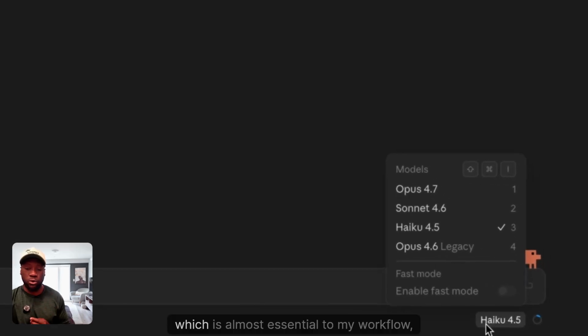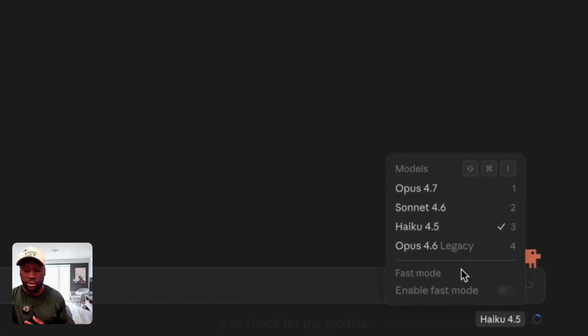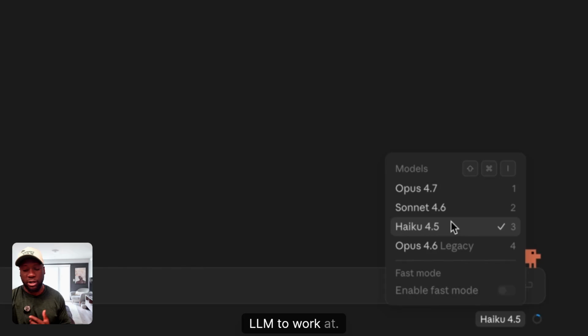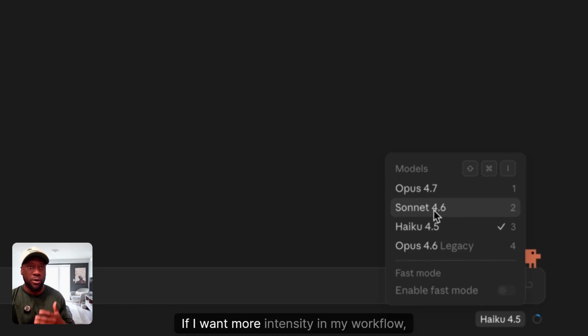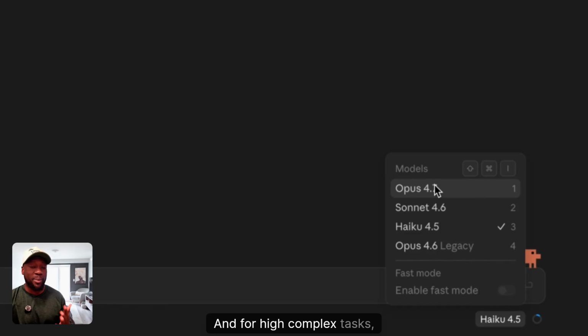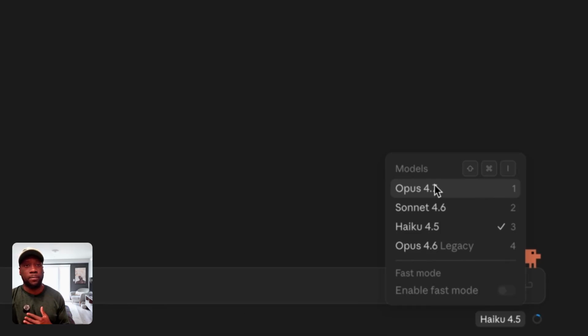The fourth thing I do, which is almost essential to my workflow, is to check for the models. I have Opus 4.7, I have Sonnet 4.6, and I have Haiku 4.5. And these are just different levels of intensity that I want my LLM to work at. So if it's for a very simple task, I use Haiku 4.5. If I want more intensity in my workflow, I use Sonnet 4.6. And for high complex tasks, very high level, very complex, I use Opus 4.7.